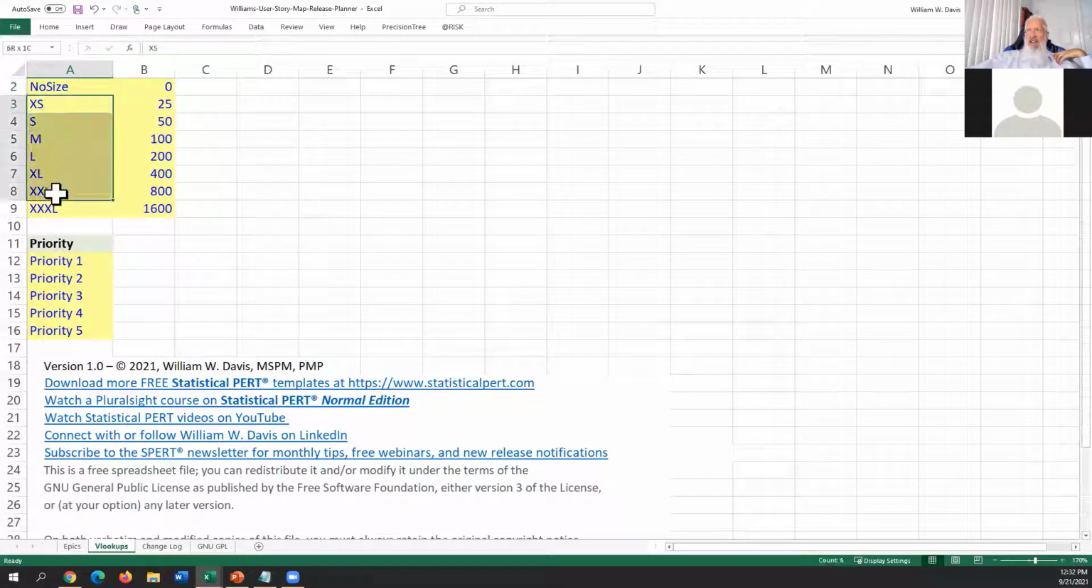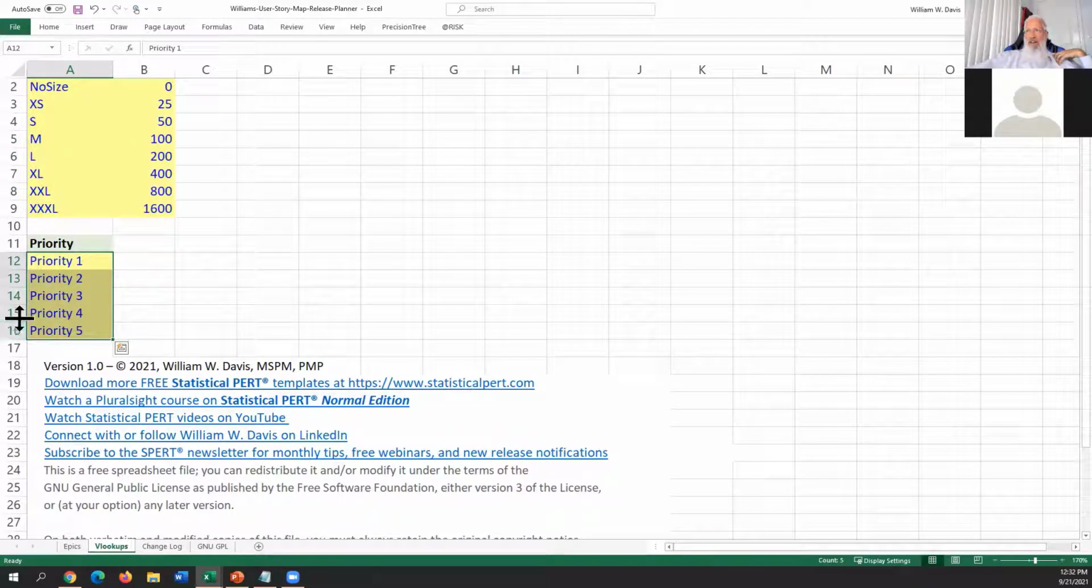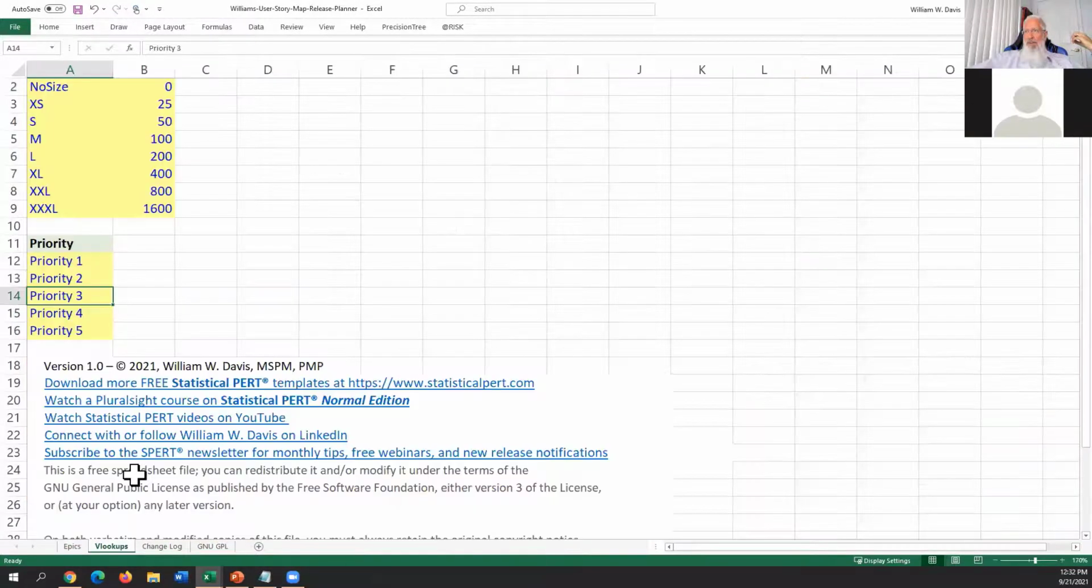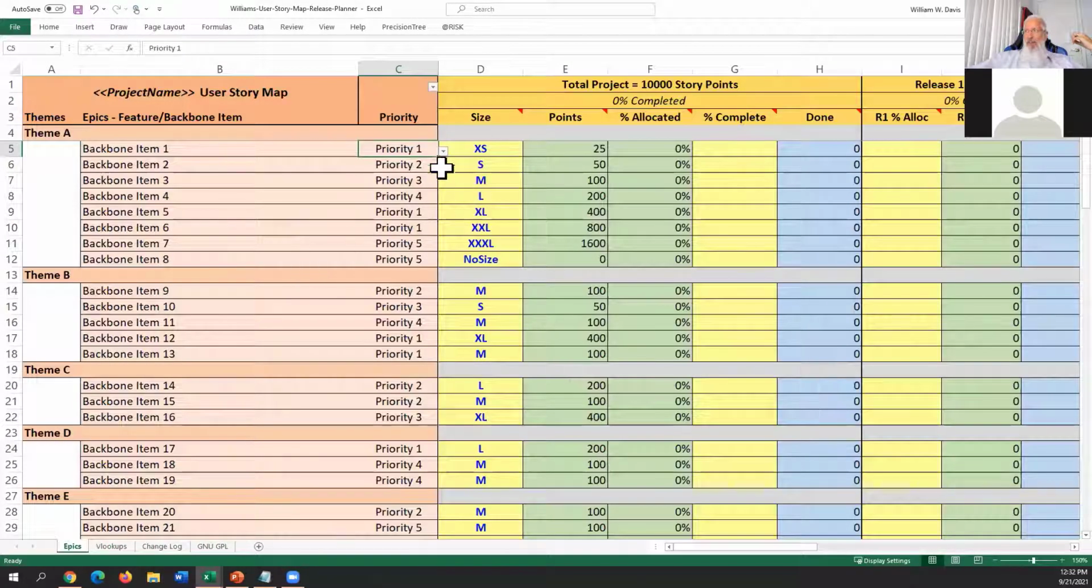You can see here that I've got these t-shirt sizes and I've got these priorities. If I want fewer priorities than 5, I just delete the rows that aren't of interest to me. If I want more than 5 priorities, I can insert into this area and it will dynamically show up under the drop down in column C on this EPICS worksheet. Okay, so that's where the priorities come from. These drop downs are right there.